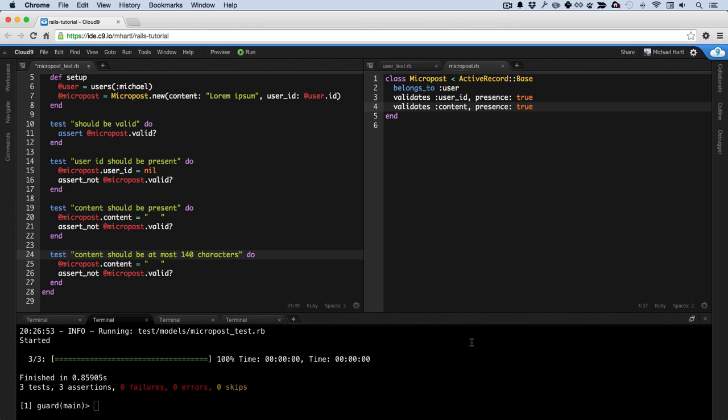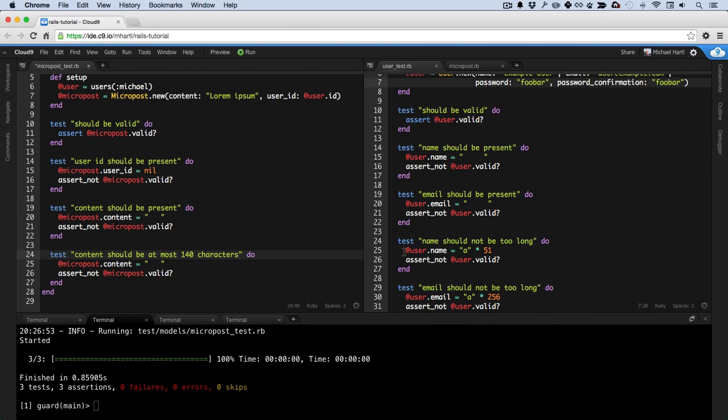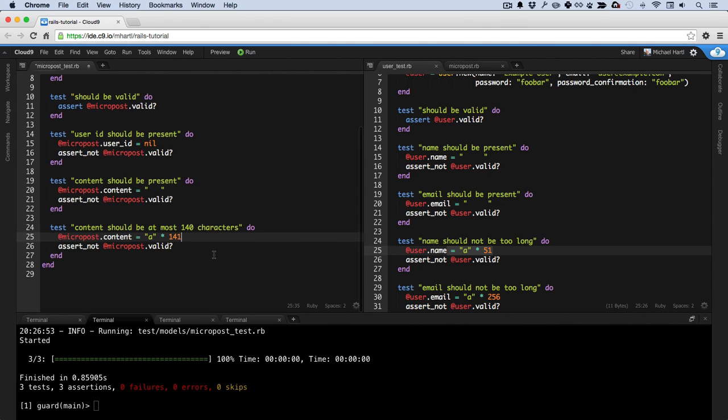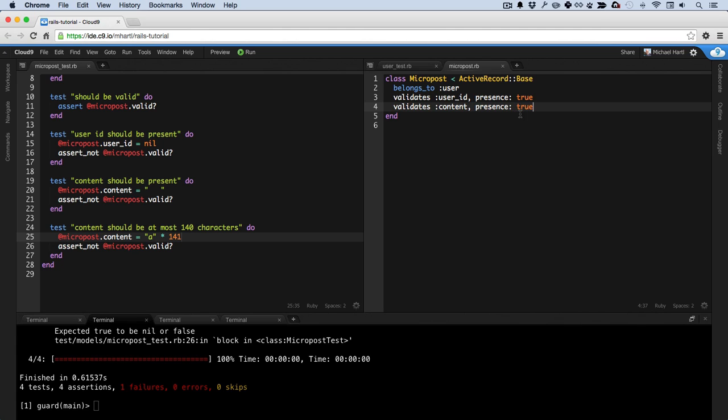Now you might remember that we had to solve this same kind of problem before in the user model. We had a test like this. Here's the maximum length of the name, and we just use this string multiplication. So let's do the same thing here. Let's say A times 140, 141, so it's a maximum of 140. So that's red, and then we can put in the same sort of length validation here. Length of maximum of 140.